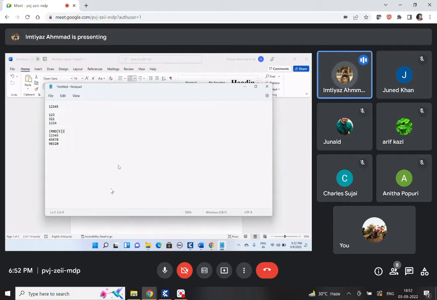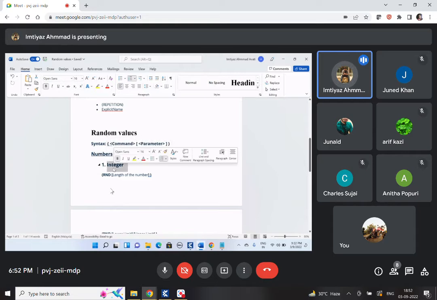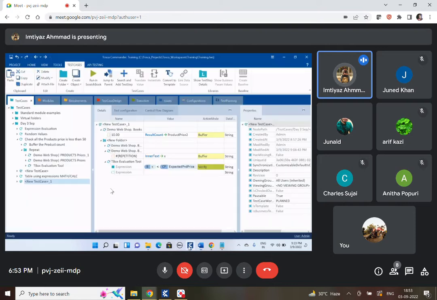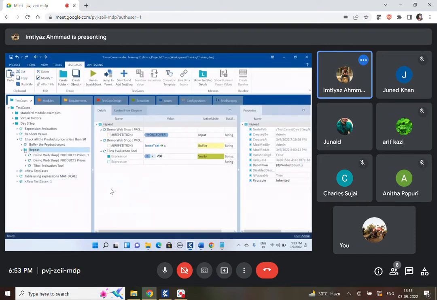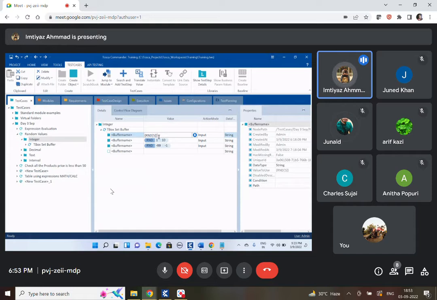So if such requirements are there, we can use this syntax RND and then pass the parameter. This is the command, this is the parameter. To generate integer numbers, we use the command RND, random, and the length of the number. Let's do it practically. Here I'm trying to generate a random integer of length 5.